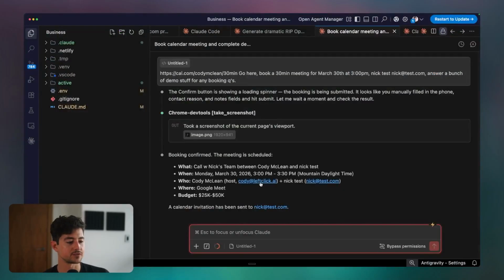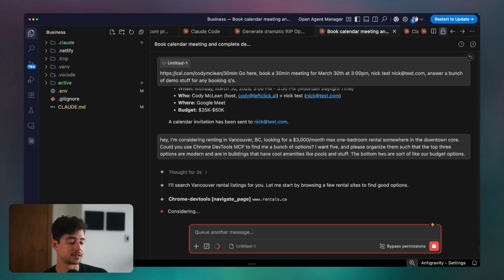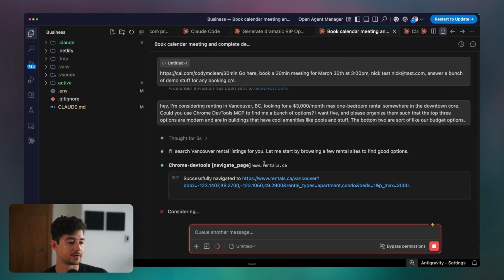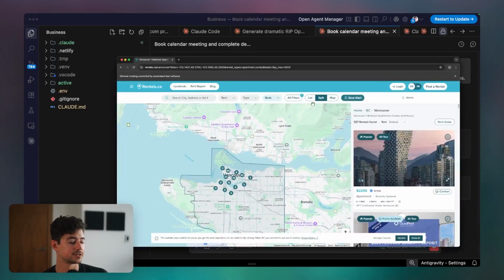I could use browser automation for anything. Hey, I'm considering renting in Vancouver, BC, looking for $3,000 a month max 1-bedroom rentals somewhere in the downtown core, in buildings that have cool amenities like pools and stuff. And then the bottom two are sort of our budget options. I could stick that puppy in there and then it'll actually go through and navigate to some rentals.ca page.